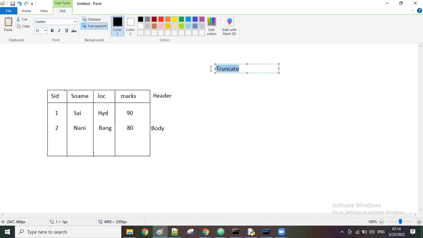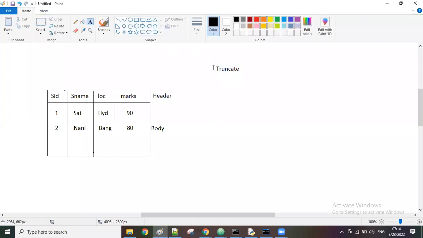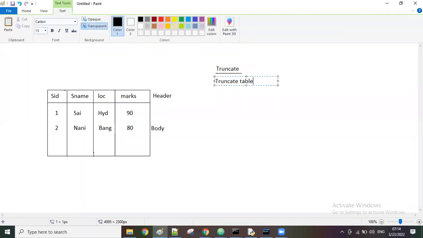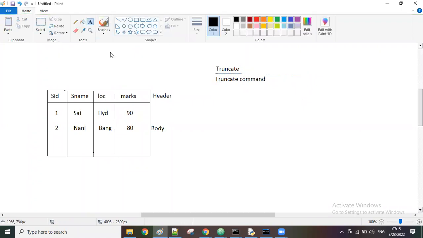So truncate command, guys. All of you observe clearly. Let us see now about the truncate. The syntax is truncate table name. For example, let's take the table name students, guys. Suppose if you run the truncate command, logically, what will happen here?